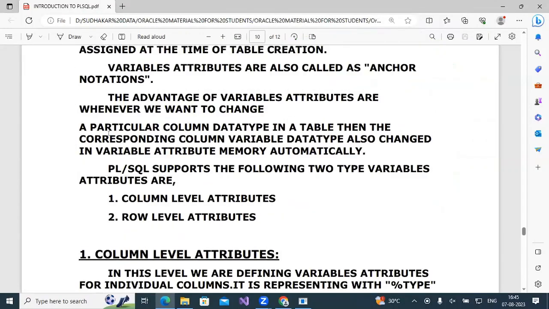So this is the advantage of variable attributes. Whenever we want to change a particular column data type in a table, then the corresponding variable data type is also changed in the variable attribute memory automatically.